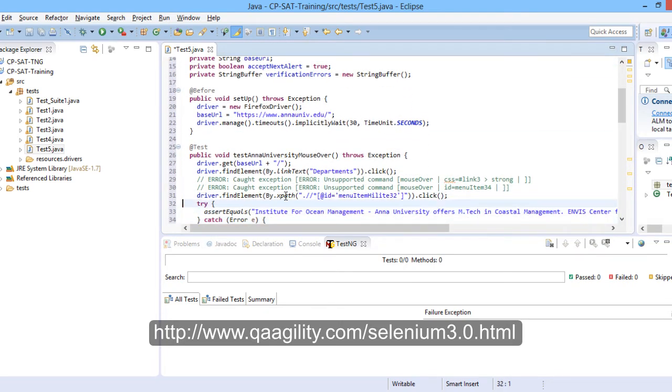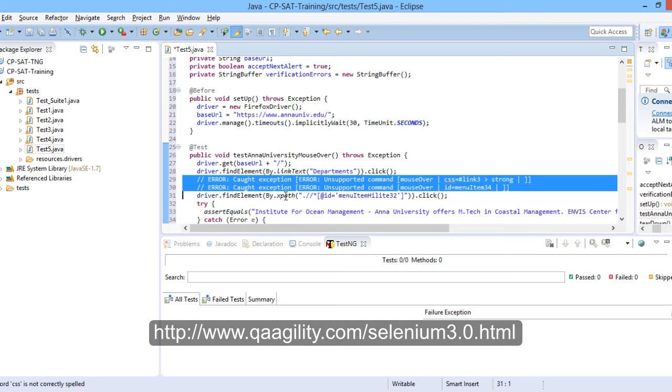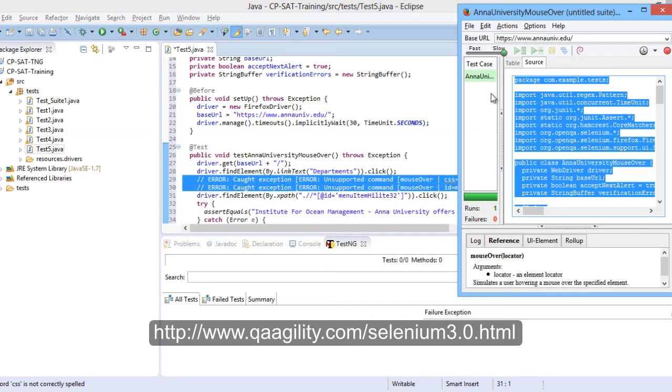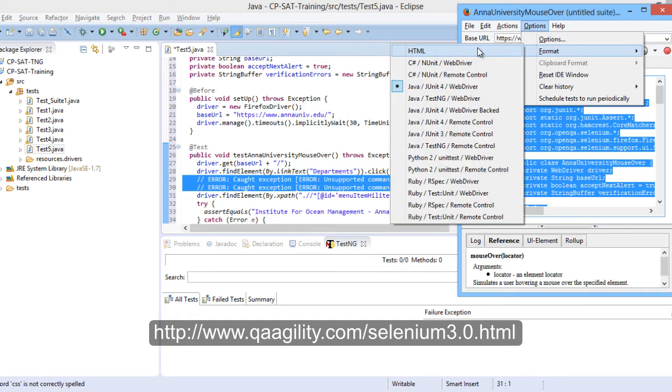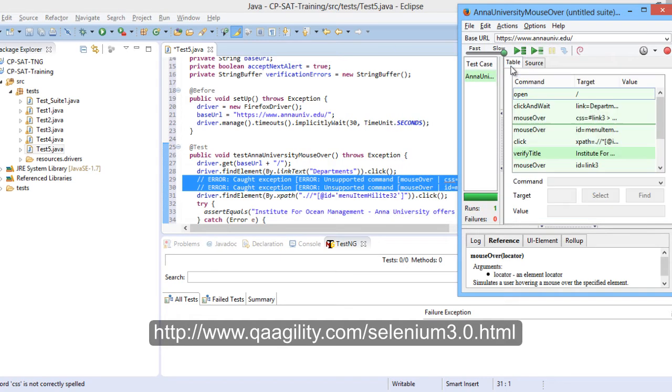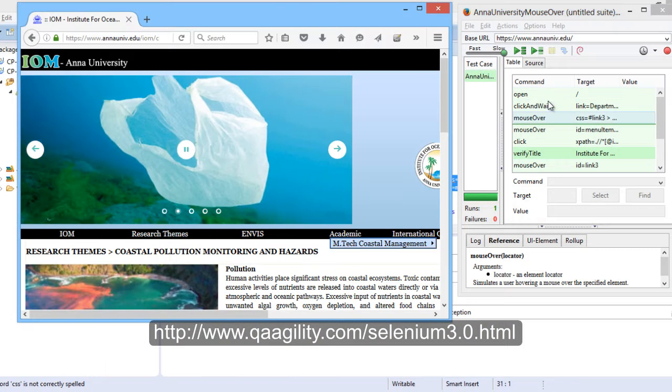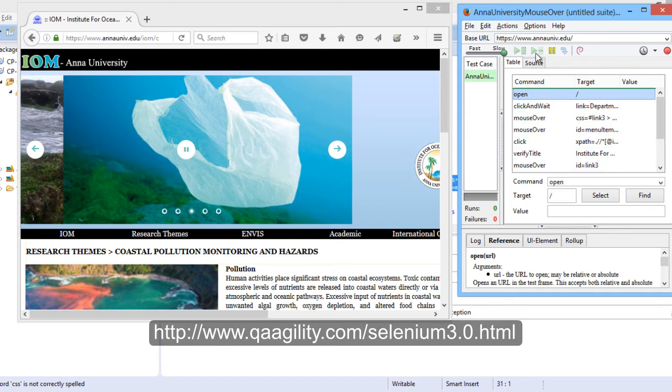If you see over here, the Mouseover code doesn't get converted into your WebDriver code. For that, we need to use some WebDriver class which will help to handle the Mouseover movements. First, let's see whether my HTML IDE code is working fine or not.